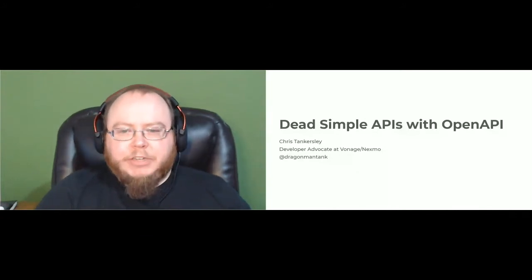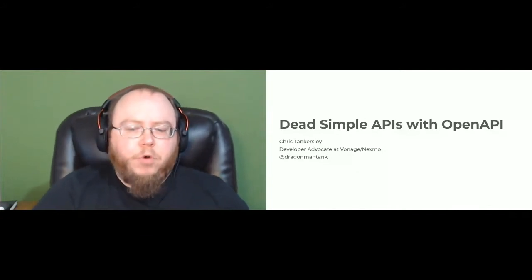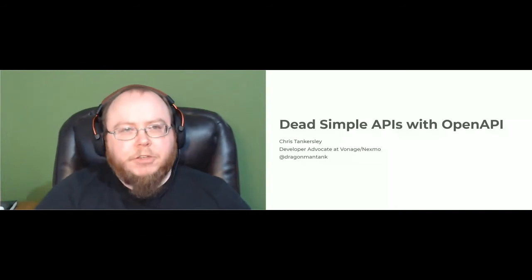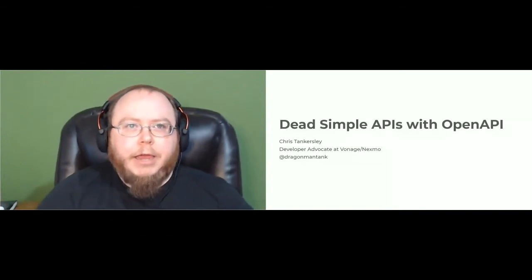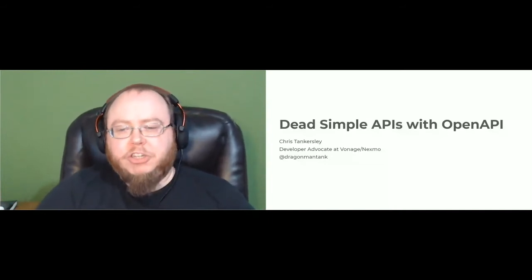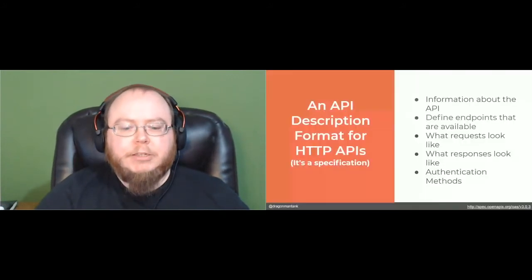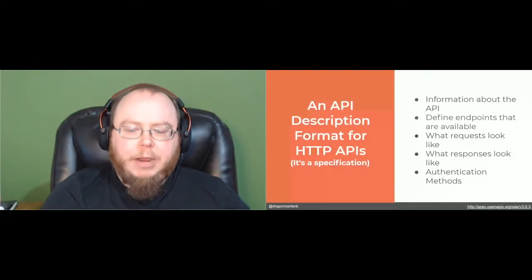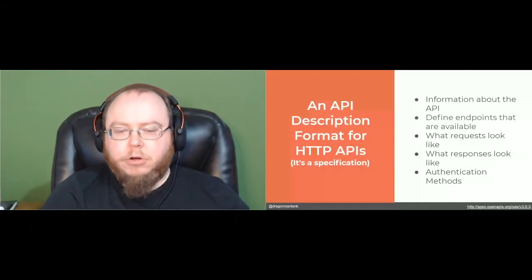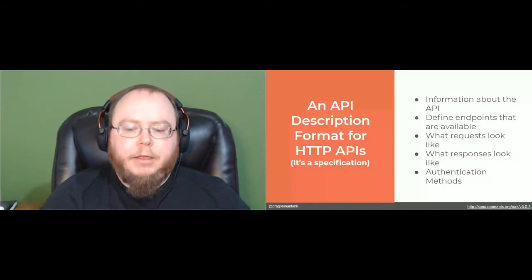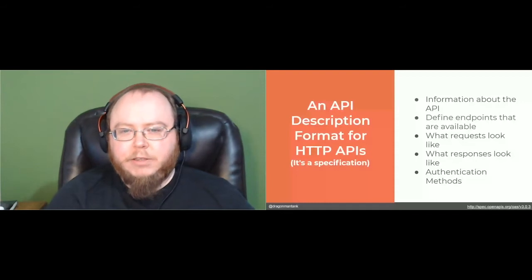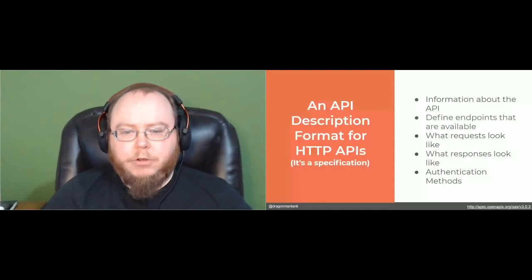Taken from their website, it is an API description format for HTTP APIs. That is a really nice way of saying that it's just a specification. So OpenAPI by itself is just a way to describe your API in usually either a JSON format or a YAML format. And that's about it. The cool thing about it is the tooling and the ecosystem that has built up around OpenAPI.